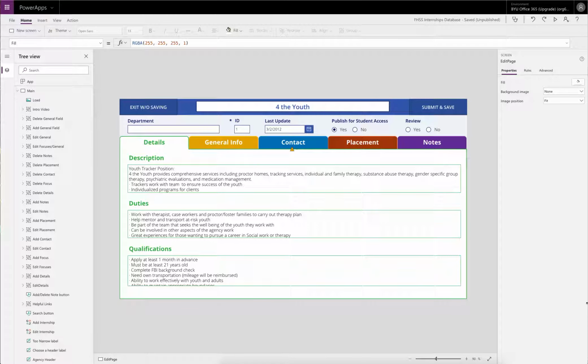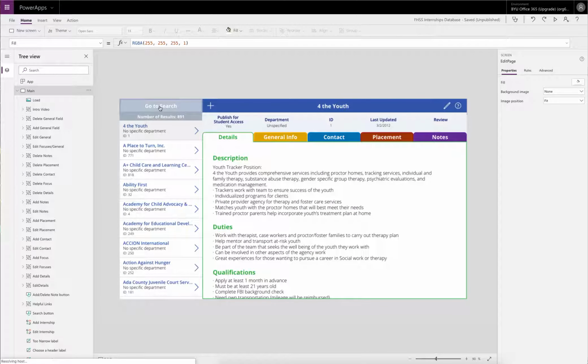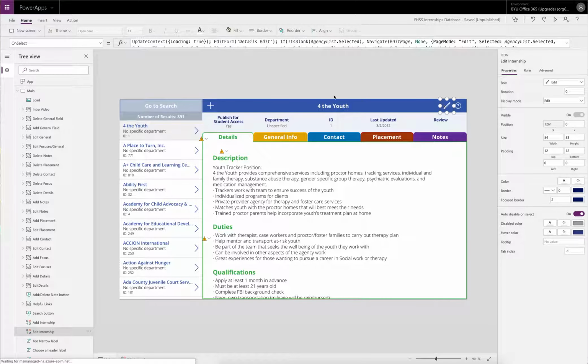This video is going to talk about making edits to any of the apps that aren't just the typical edit form that you should be familiar with by now. So for this example, we're looking at the internships app for the College of FHSS, and this button over here takes us to the edit screen.